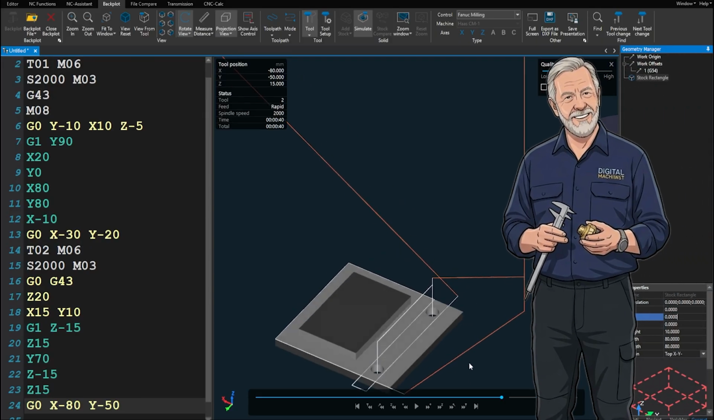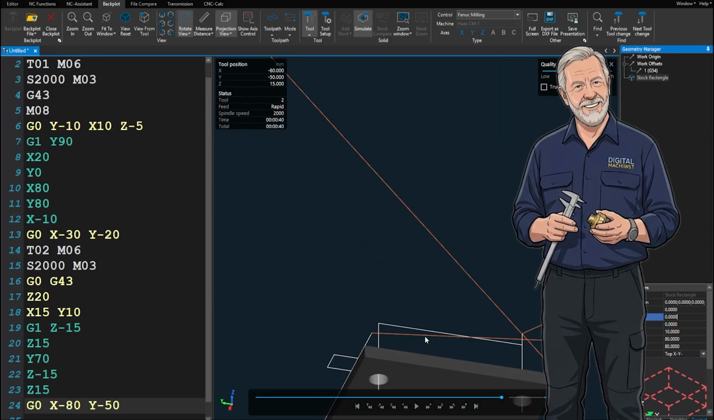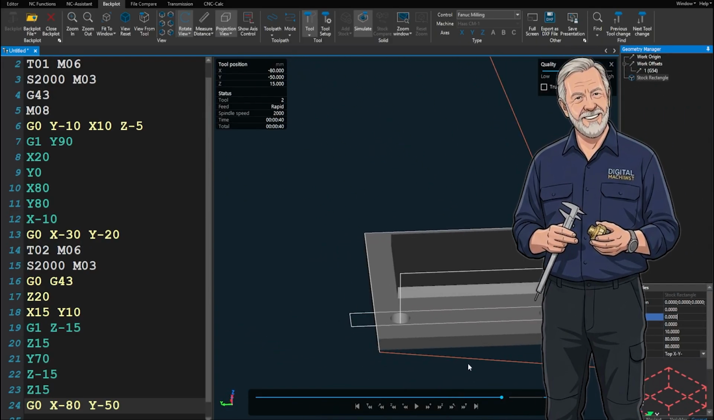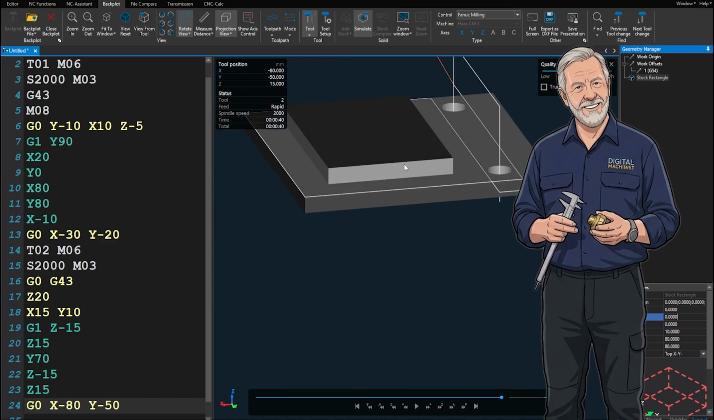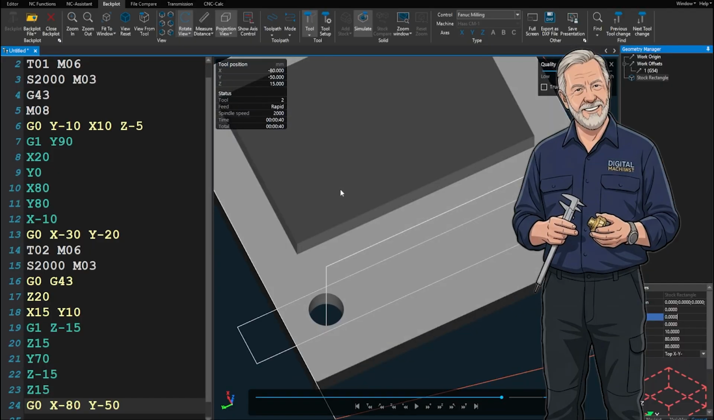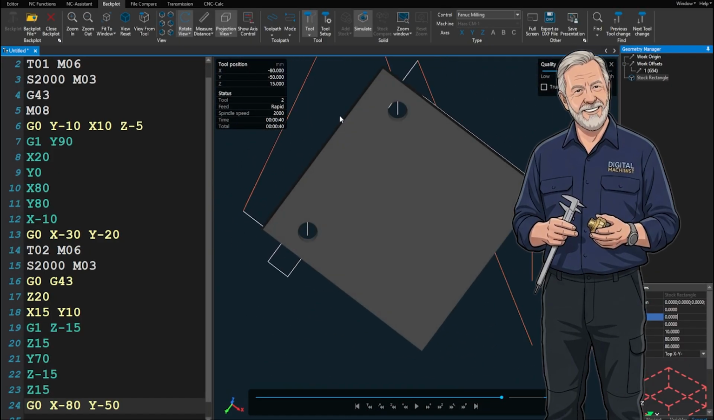As you can see, the code and simulation are working perfectly without any errors, and our final workpiece matches the assignment exactly. That's it for this short tutorial on the basics of CNC programming.